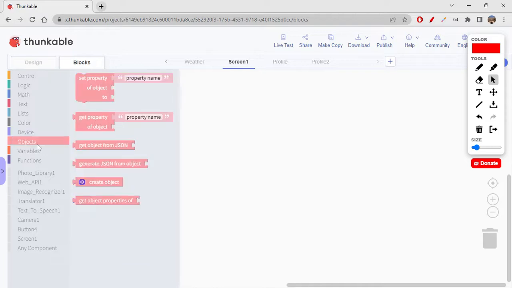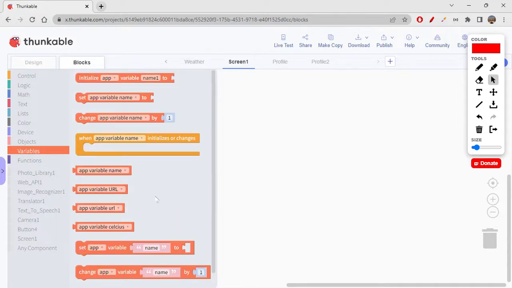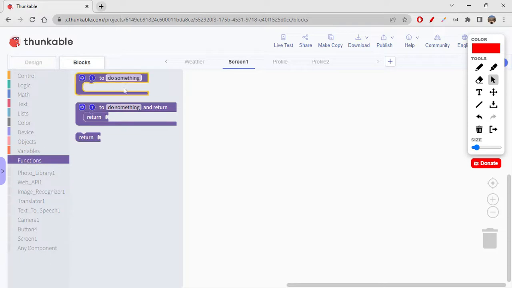And there are object related blocks. We have used this object related block the other day, right? Get property will get the property from the JSON object. Set property will set the property on the JSON object. Likewise, there are a few others here. And then variable blocks, these are variable related blocks, and these are procedures, that means functions.